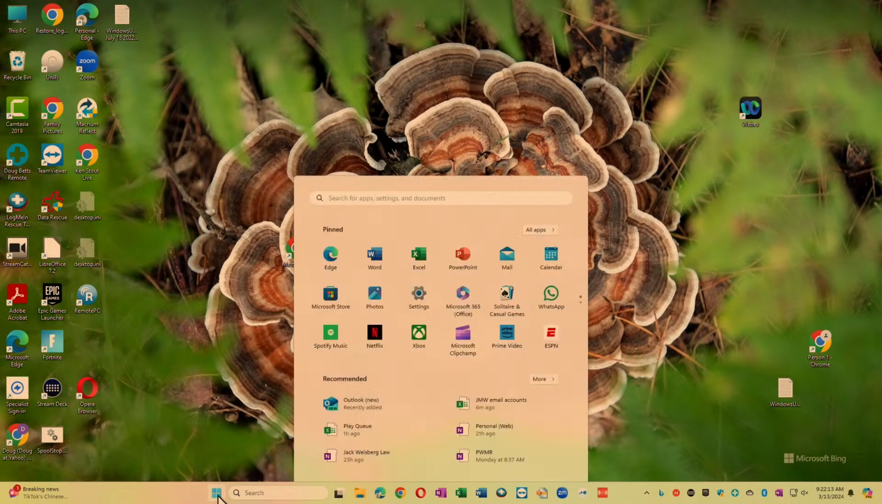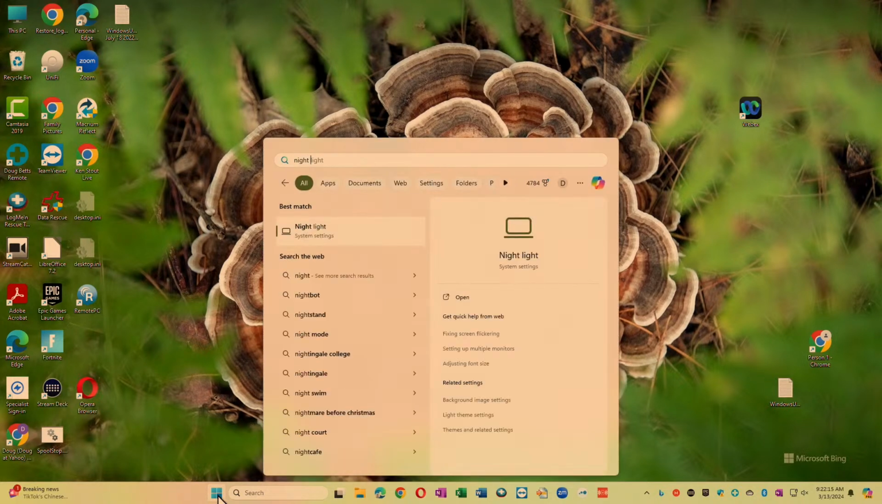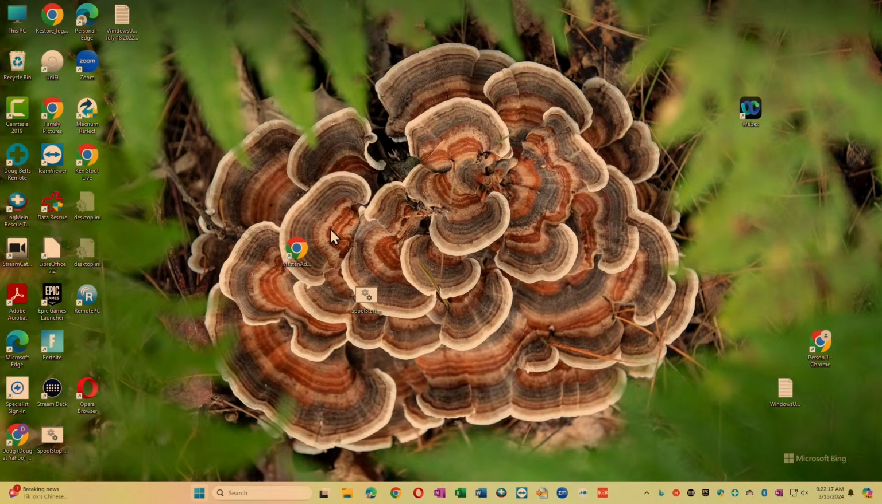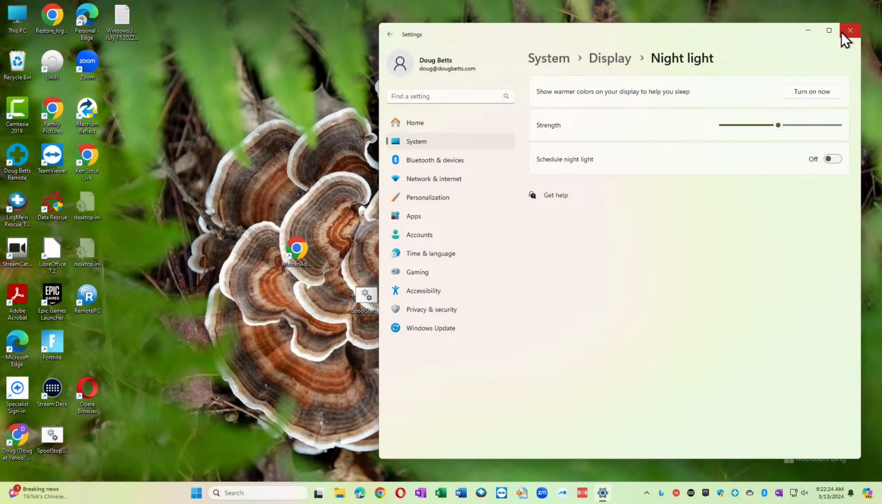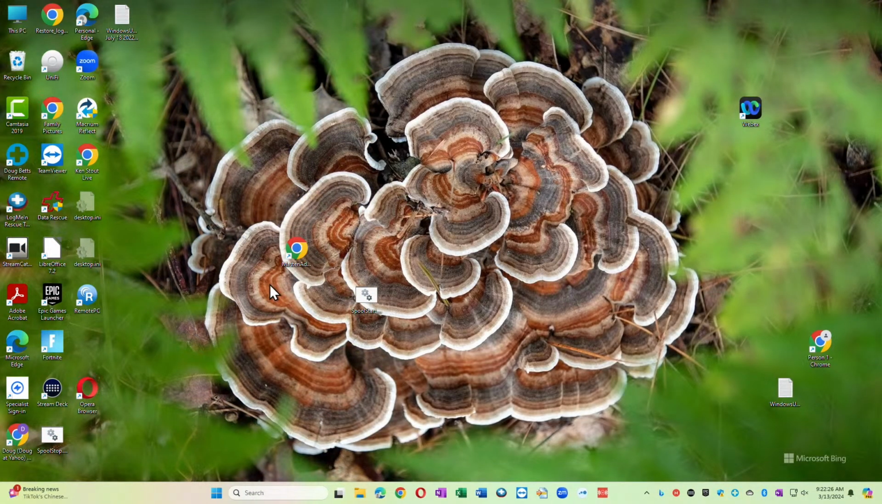Let's see, where is that at? Night light, system settings. Turn off now. Show warmer display to help you sleep. Bingo. Very good. See, I told you I learned more than you people do by doing this show.